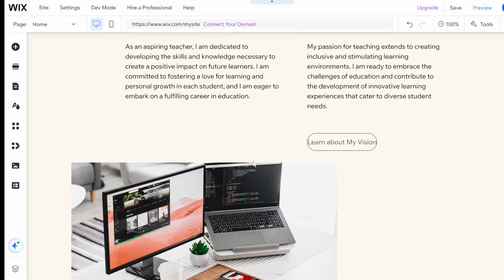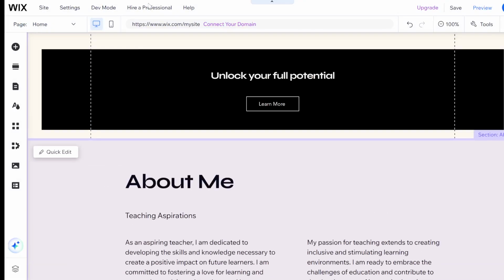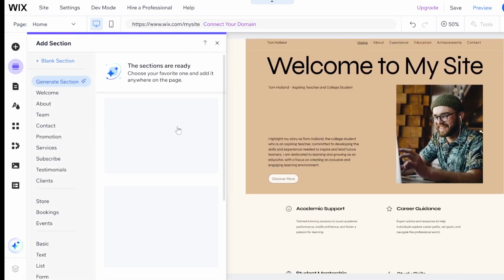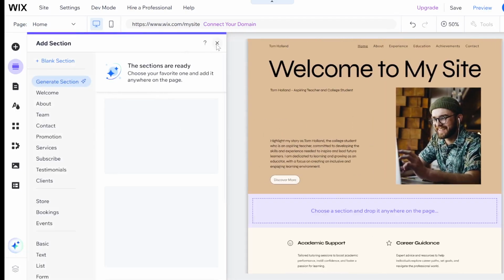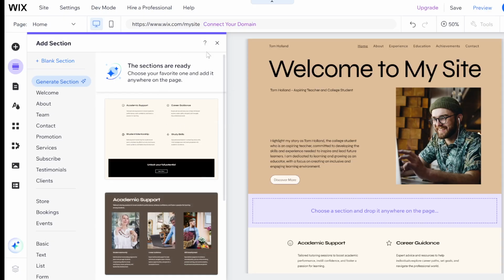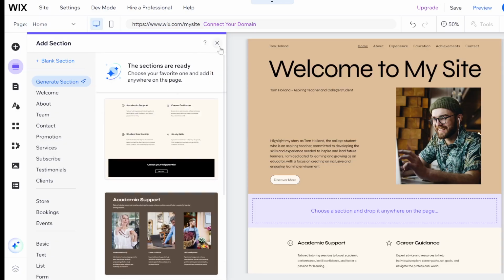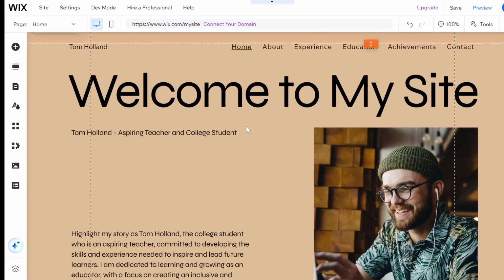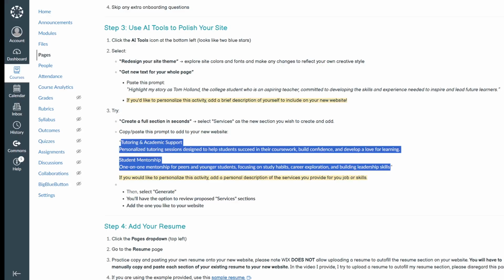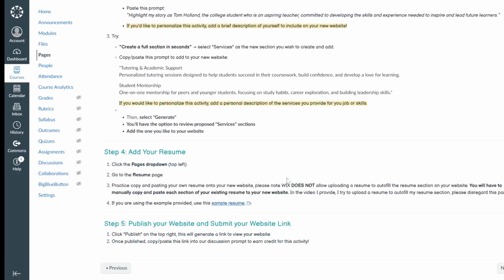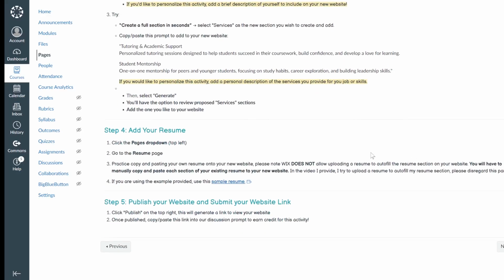So you can go ahead and play around with it. Again, it doesn't even have to be services. If you wanted to, let's say, create a new section, maybe for an about me page or for a welcome page, feel free to do that. It does not have to be services. But that is the third and the final AI tool that we're going to be exploring today.